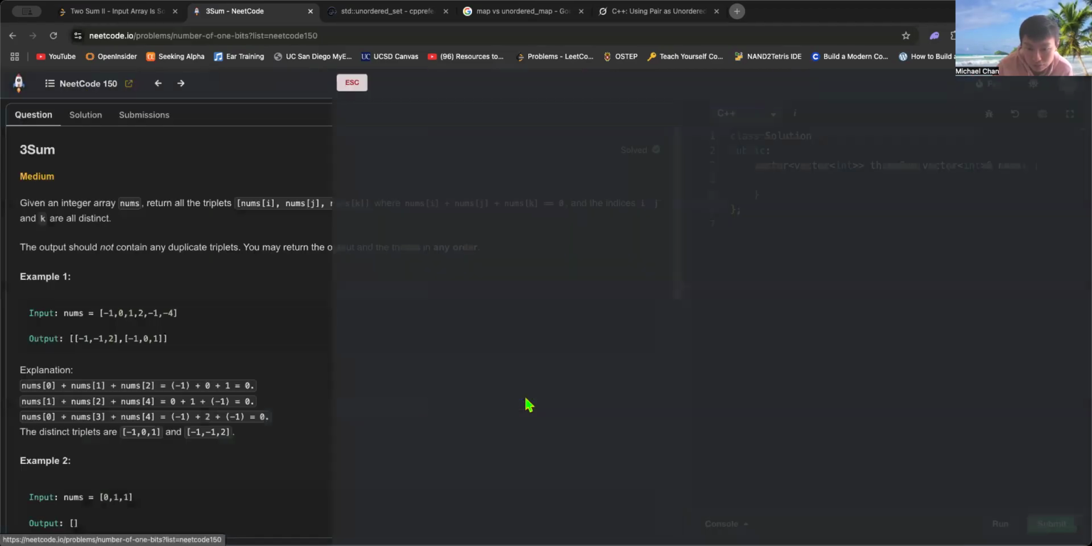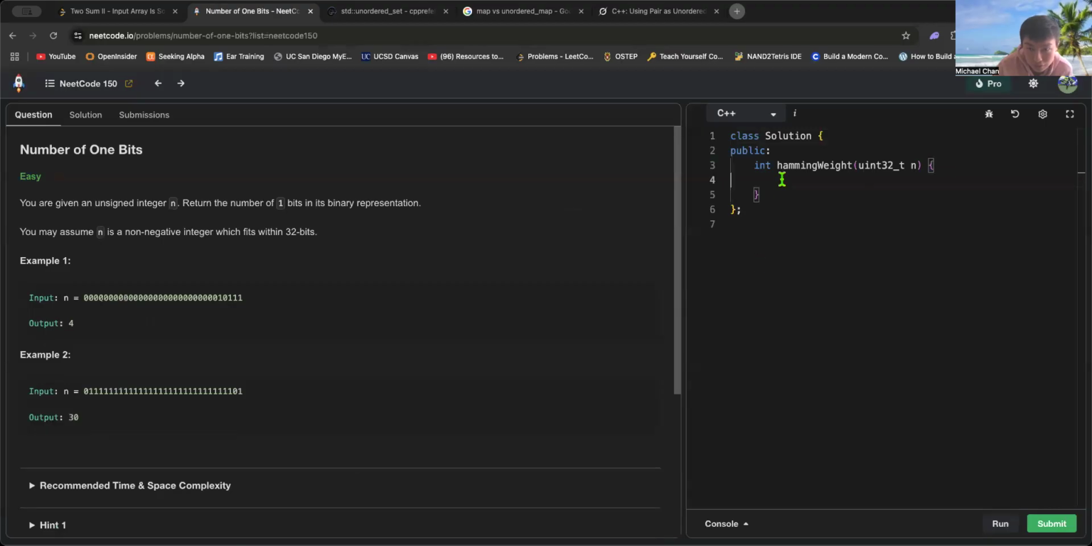Maybe this one. In the spirit of chapter 2 of CS:APP, I'm going to do this. You're given an unsigned integer n, return the number of 1 bits in its binary representation. You may assume n is not negative, which fits within 32 bits. Cool, it's unsigned, and I have to return the number of 1 bits.